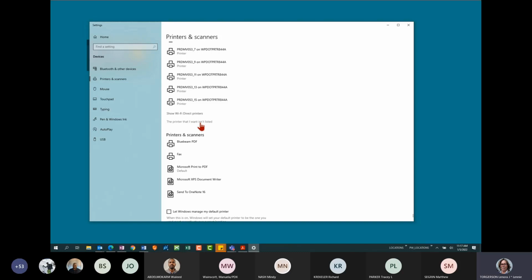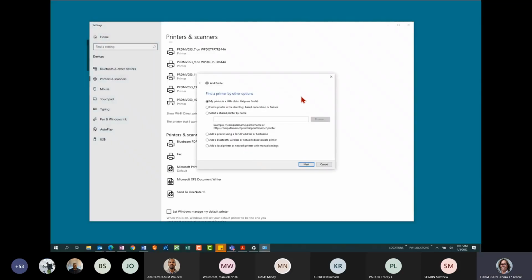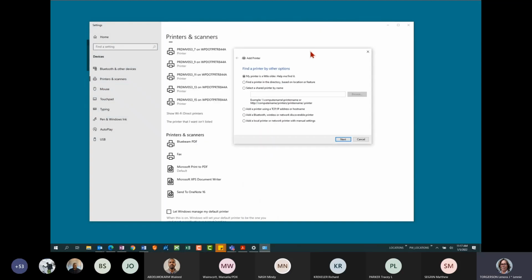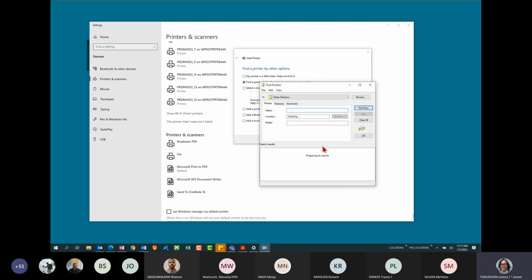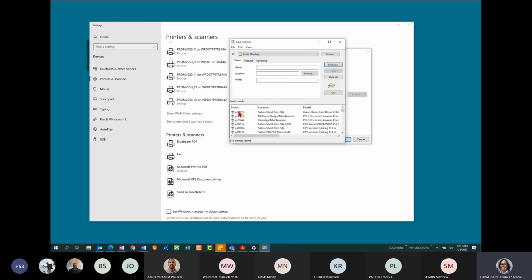This will open up a little app. So you have to say, yes, I want to open that little app. And it's the Add Printer app. And it allows me to find a printer in the directory. When I hit Next, it's going to open up the directory and it's going to populate a very long list of search results.